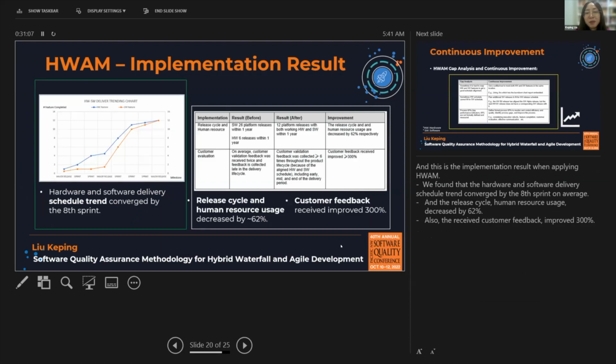And these are the implementation results when applying HWAM. We found that the hardware and software delivery schedule trend converged by the 8th sprint on average. And also the rework and human resource usage decreased by 62%. And also the customer feedback received improved by 300%.